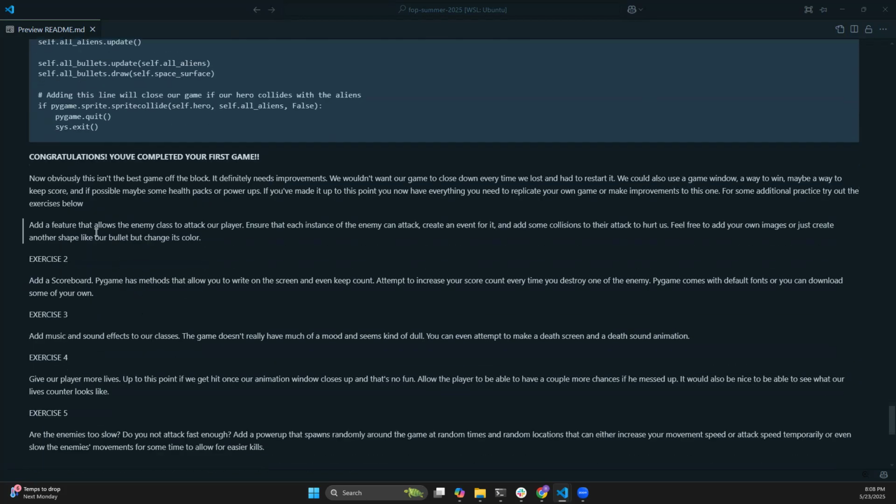And here we have some exercises that you can work on. We did exercise 3, which is adding the music and sound effects to our classes, to give it a little more ambience and make it feel like a real game. That way, for those of you who have kids, you can let your kids play with it and be like, "Hey, look what Dad made!" Right? They eat that up.